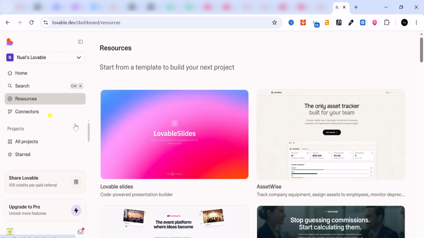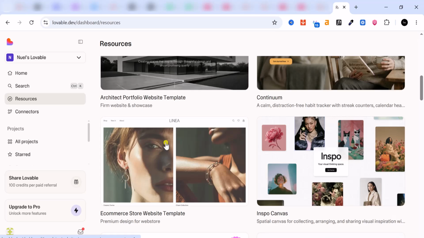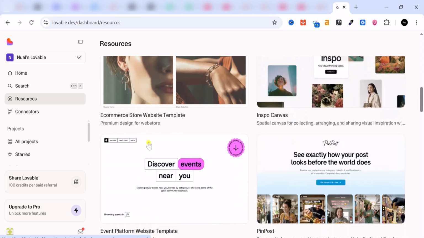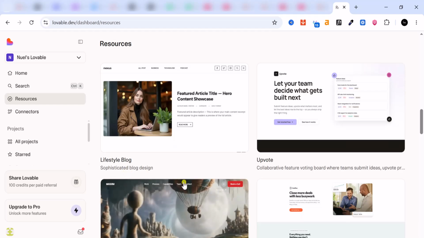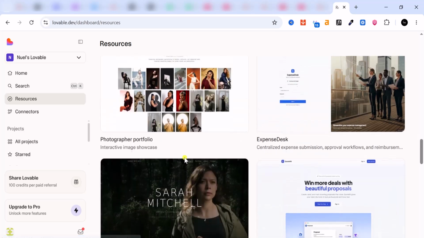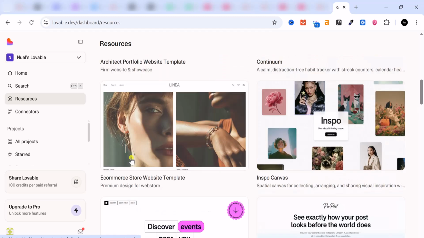So if you come to the resources, you see the different resources, and you can basically create slides even if you wanted, and all of that. What we are going to do is we are going to create an e-commerce website, and we are going to use something like this to create our website. But before then, there are other things you can do, like pin posts, event platforms, lifestyle blog, upvotes, and a whole lot of things again. So let's go back to our e-commerce website, and we can just click on it.